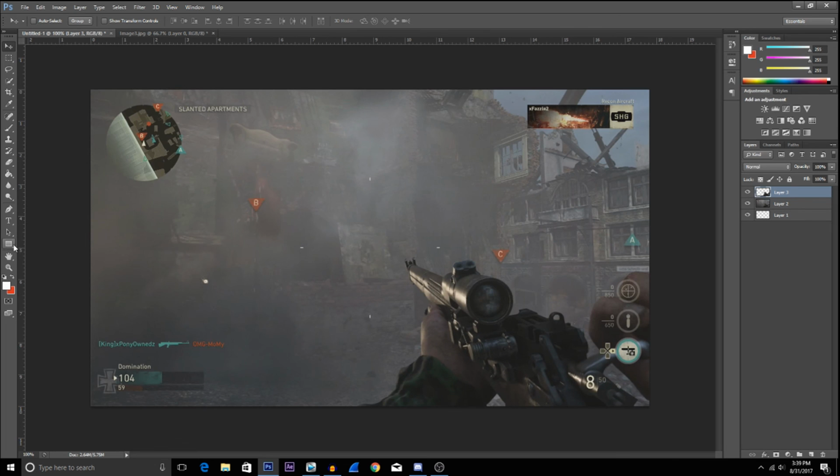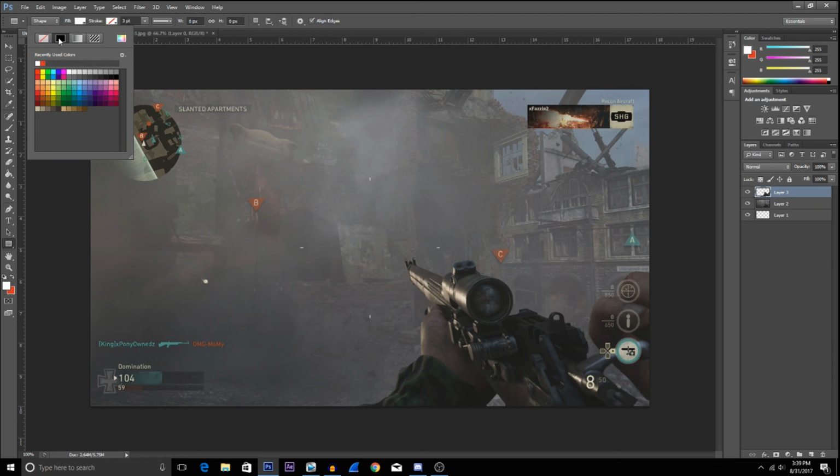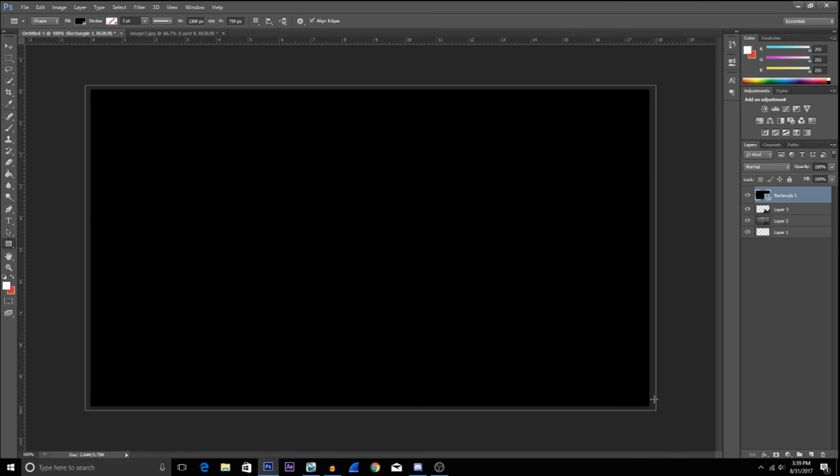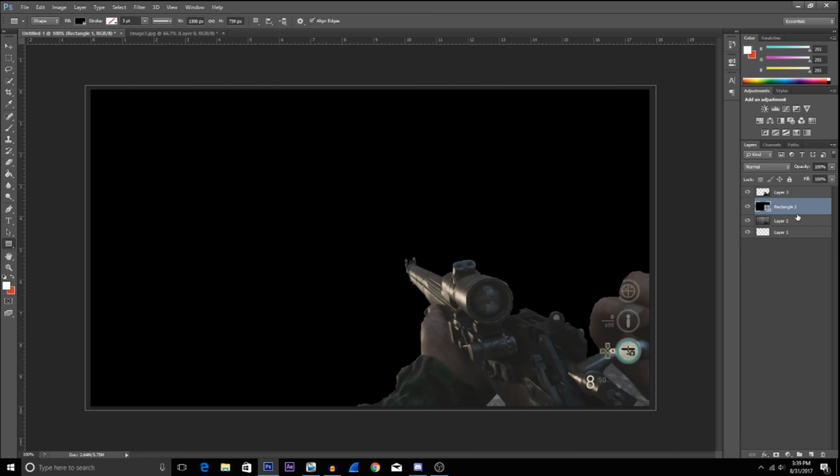Our next step now is to add a slight effect, which is using the rectangle tool over here. I'm going to click on that, and we're going to make this completely black. Click over here to the darkest one, click off that, stretch it all the way over, just click and drag, get the rectangle box and bring it under 1. As you can see, we only have the gun.